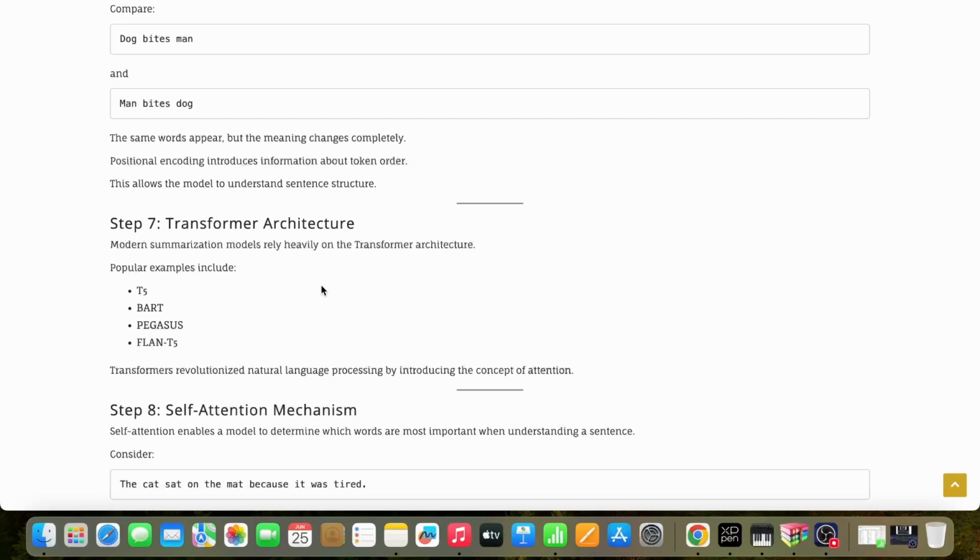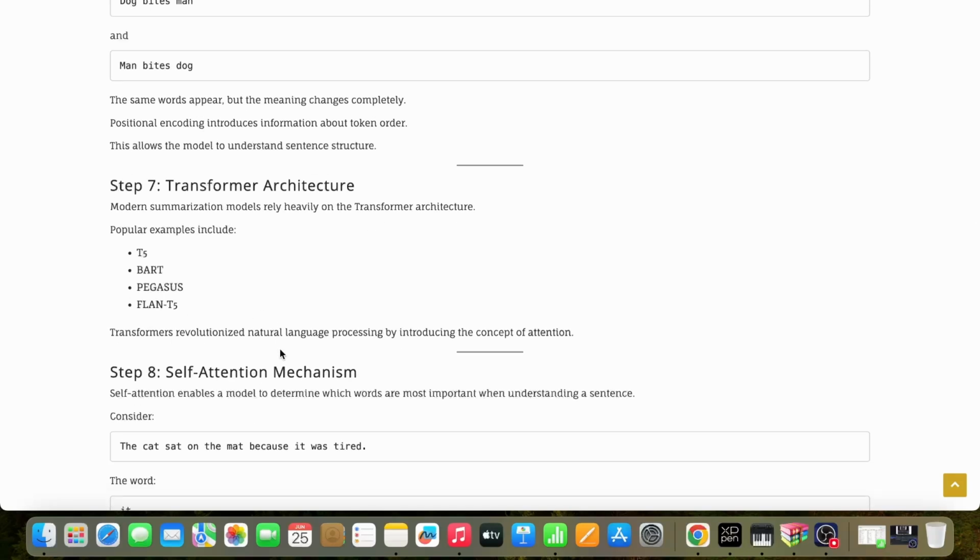And then transformer architecture. There are some models like T5, BART, Pegasus, and Flan-T5. These are the models, and each has its own transformer architecture, depending upon the model.